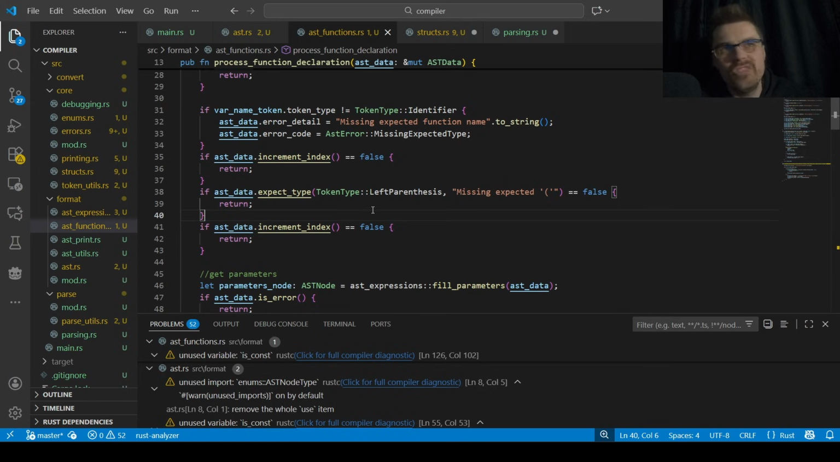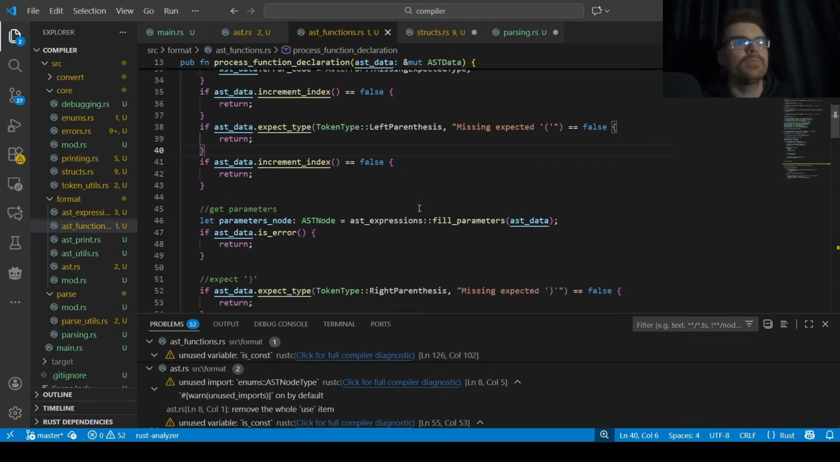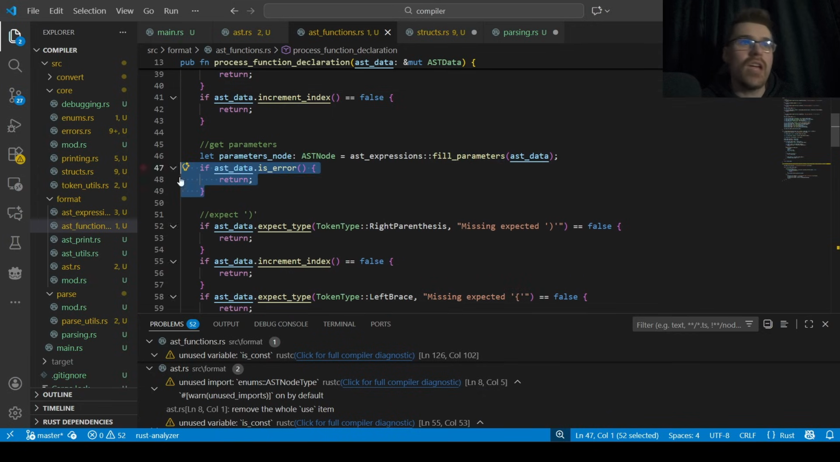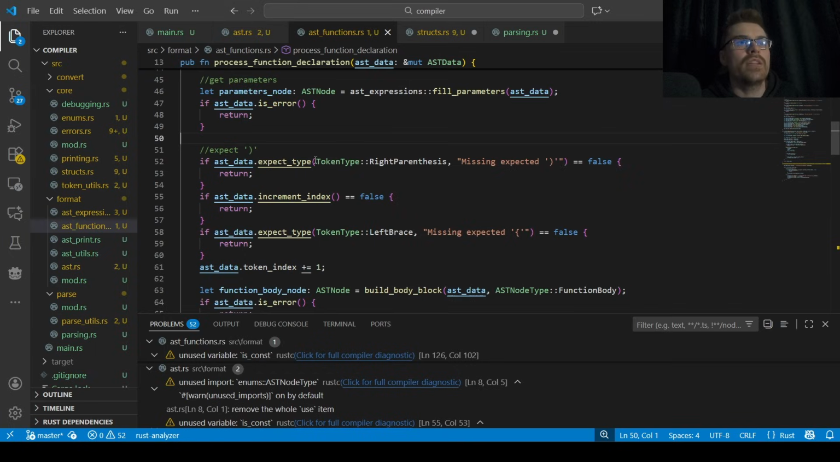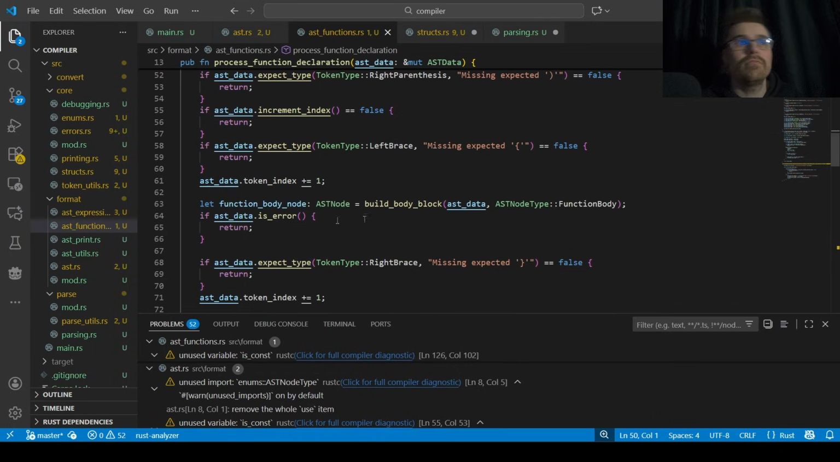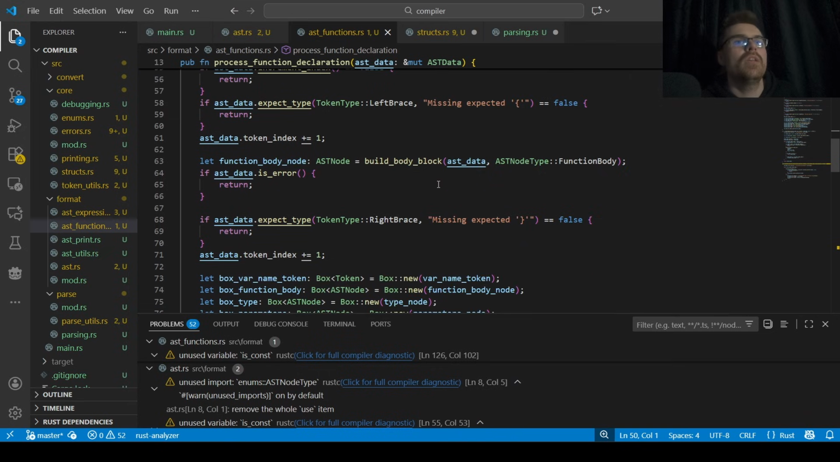We're basically just checking the type, really. Increment, check if it's a left parenthesis. Increment, we get the parameter nodes, we fill the parameters. We see if it's an error again. If so, we return. We expect right parenthesis. Increment, we expect left brace. Increment, we build the body block.